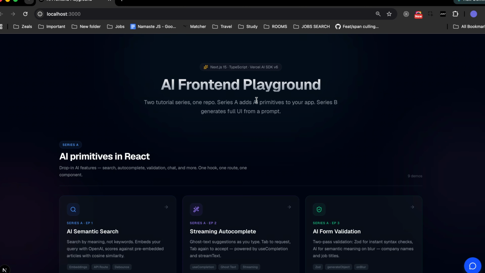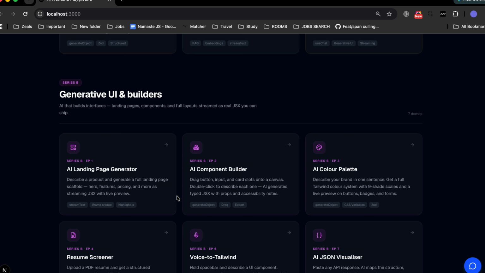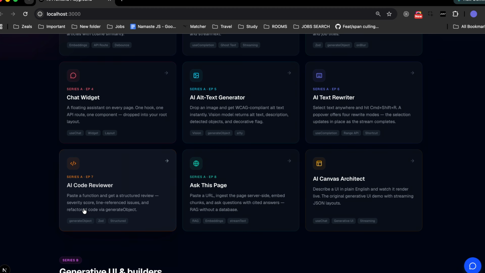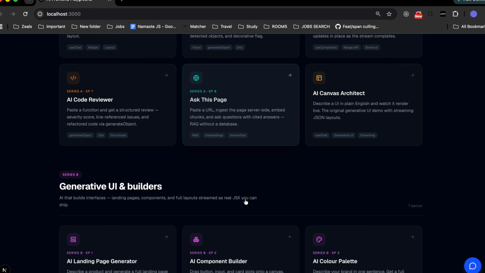This AI Frontend Playground playlist has two series, Series A and Series B. In Series A, AI primitives in React, the drop-in features every modern app needs, like semantic search, streaming autocomplete, AI form validation, a floating chat widget, vision alt text, text rewriting, structured code review, and RAG over any URL, in a total of 8 episodes. Each one is one hook, one API, one route, one component. You can copy an episode into your own app in any afternoon.